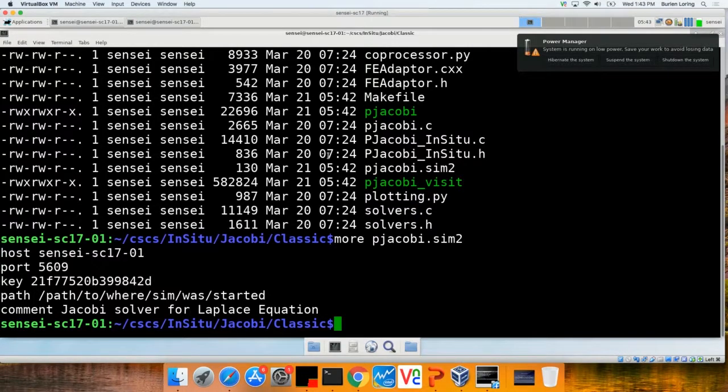It turns out, even to do the demo on your own laptop, if you have all network interfaces off, it's not going to work. I was caught up by this once. I had to actually turn on the Wi-Fi just so that it could connect to itself. That's something to know. So this is the file I'm going to run. I'm going to open with VisIt: visit -o pjacobi.sim2.